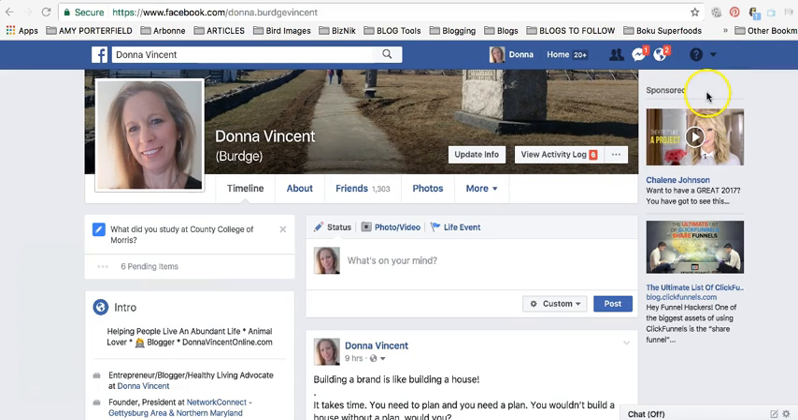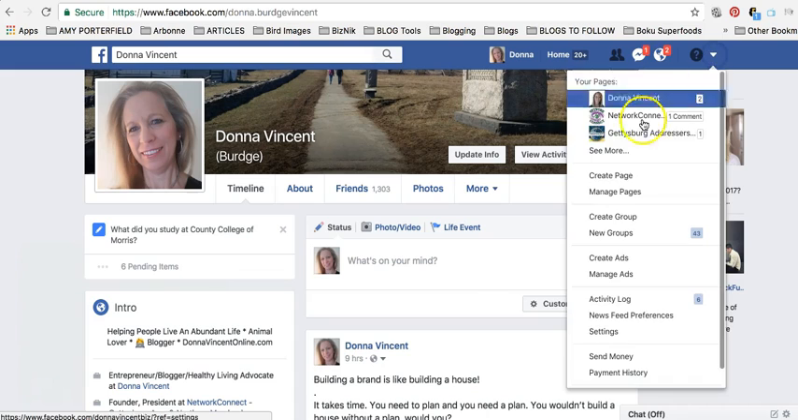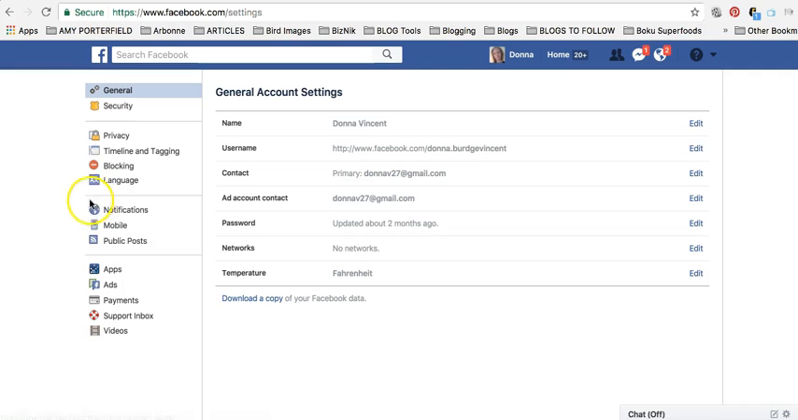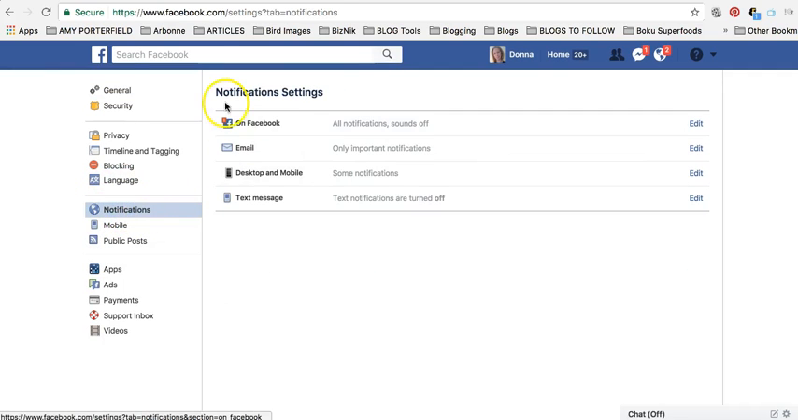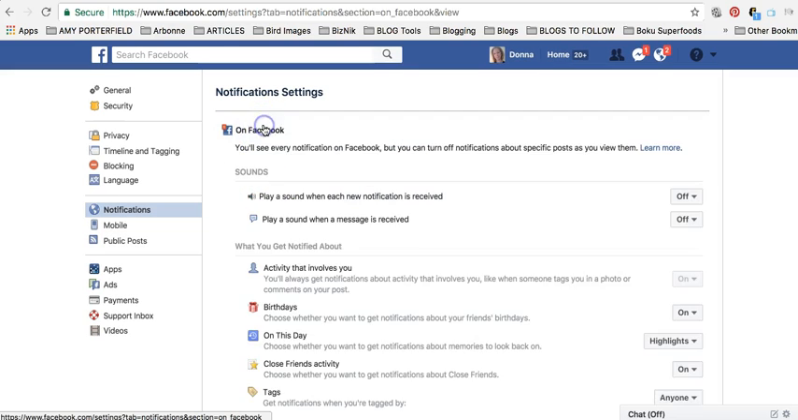First, go up to your right-hand corner. You see the down arrow. Click on that. Go to settings. Then come over to the left-hand side, notifications, and click on that. Notification settings. And there's a lot of them. So go through each section and turn off and turn on what you want to see.